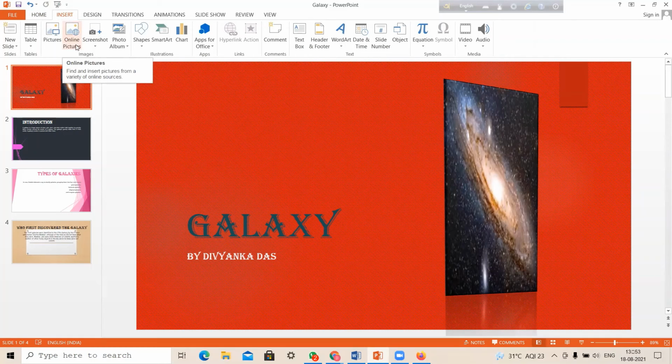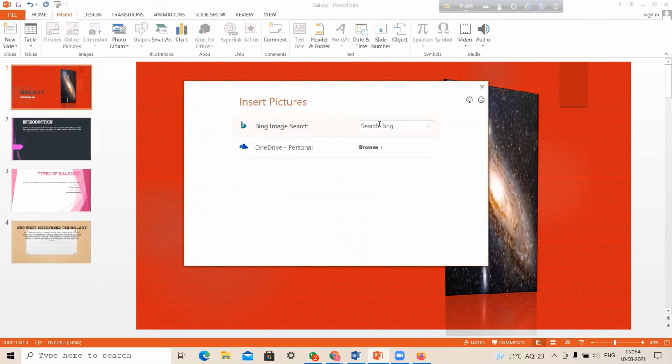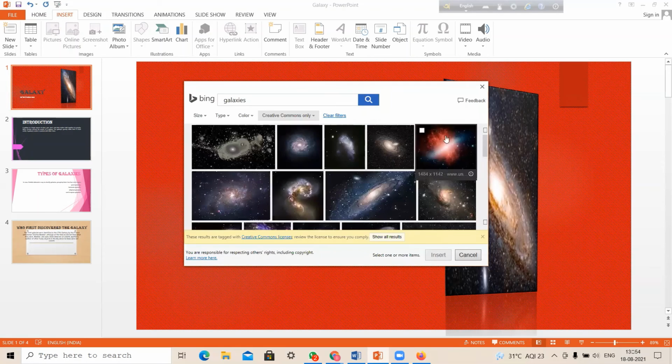Now, online pictures is a feature that is not available in all Windows editions. It is not available in Windows 7, but it is available in Windows 10 or later. For now, I am just showing you this option called search engine. I will search Alex. Now I want this one. I click on it.